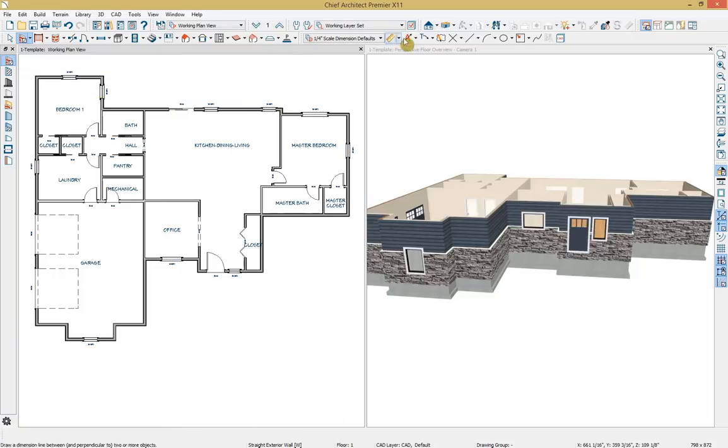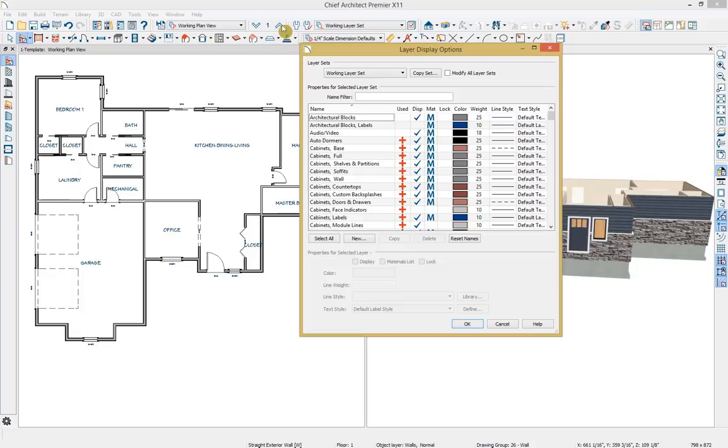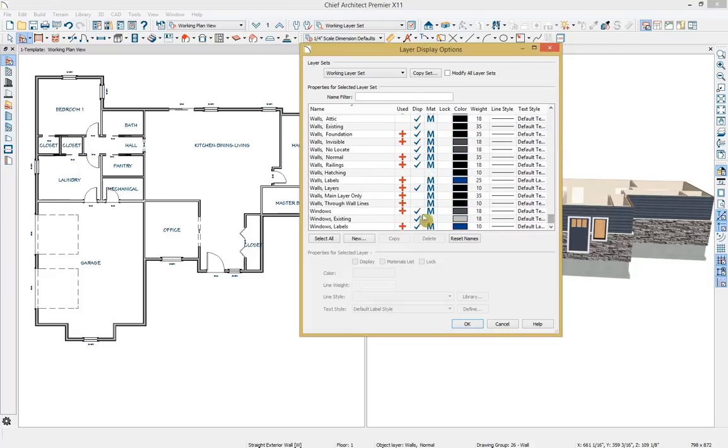To access your layers, you can press this Layer Display button in your toolbar, or go to Tools, Layer Settings, Display Options. If we go down to our walls layers, you can see that there's a layer for walls normal that is being used and is being included in our materials list. You'll also notice that I have a layer called walls existing, which currently is not being used and will not be in our materials list.